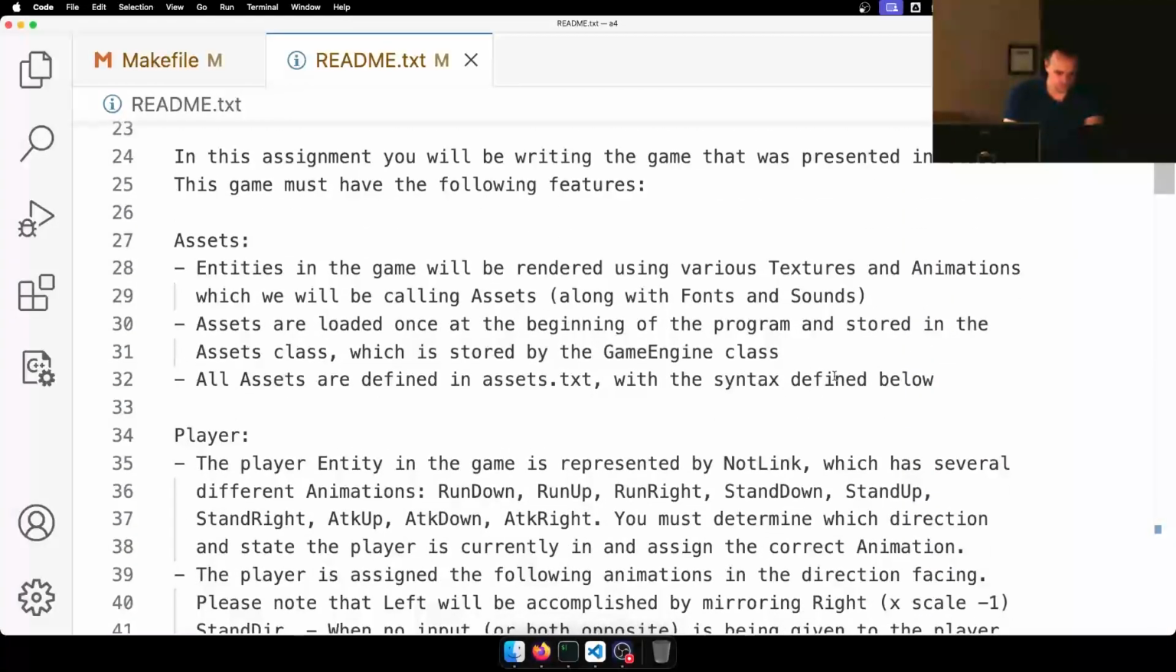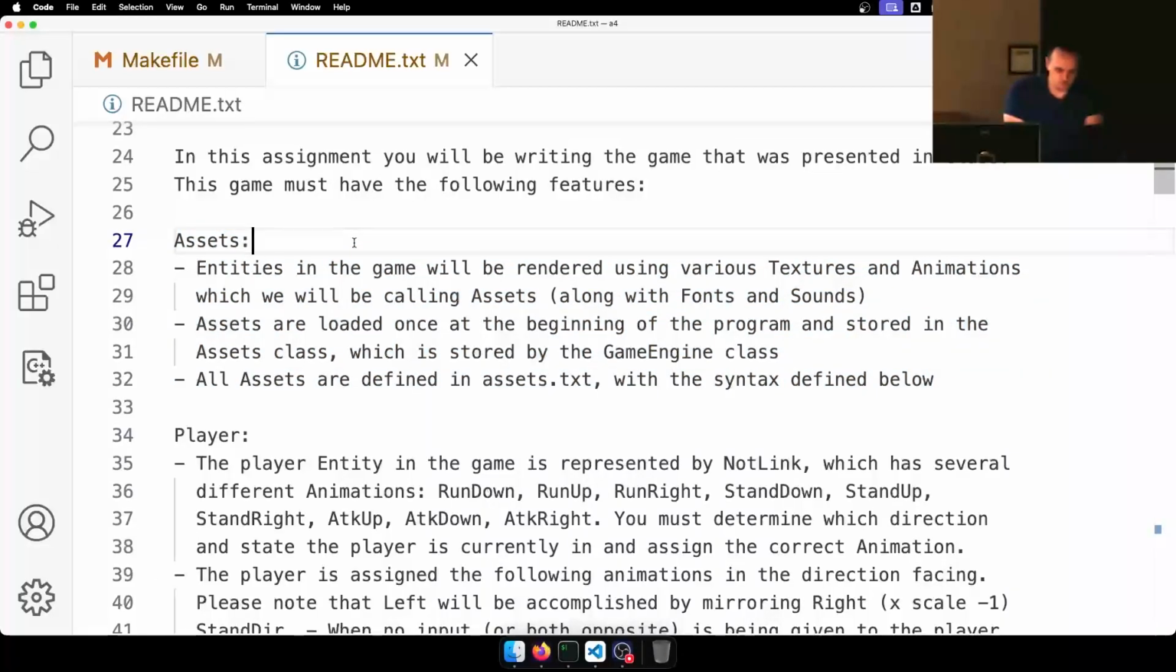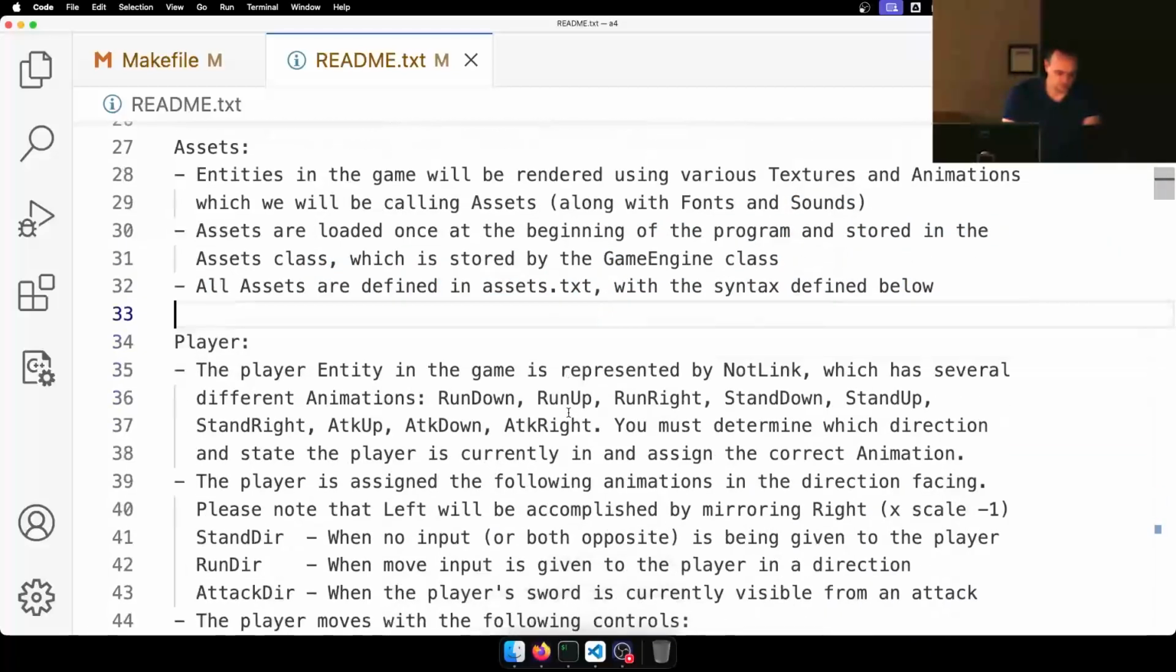So project specification, assets. Entities in the game will be rendered using various textures and animations, and we also have sounds now. So the sounds are just an extra thing in the assets file, and we can play those in the game engine. And it turns out that it's really, really easy to play those sounds, and you won't actually have to write any code for the sound loading. I've already done that for you in the assets class. And so when we get to the sounds part, I'll read that. This is the same as assignment 3.